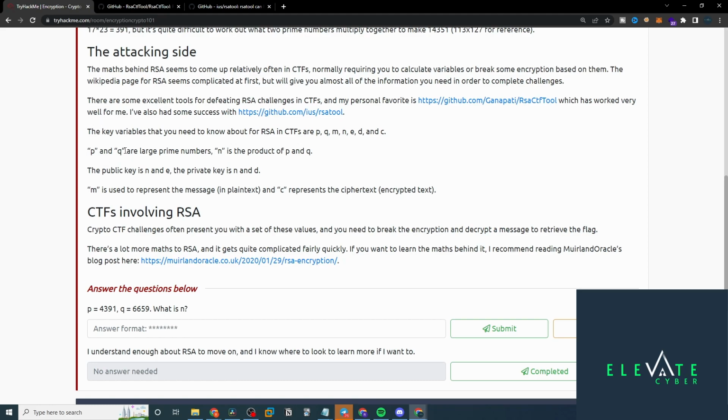So here are the variables. Key variables you need to know about RSA and CTFs are P, Q, M, E, D, and C. P and Q are large prime numbers. N is the product of P and Q. If you haven't taken mathematics in a while, all it means is that when you multiply P and Q together, you get N. The public key is N and E.